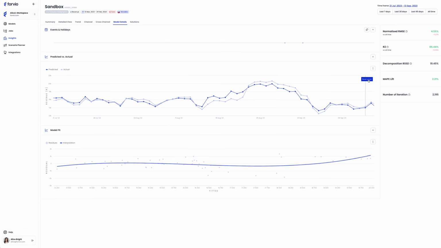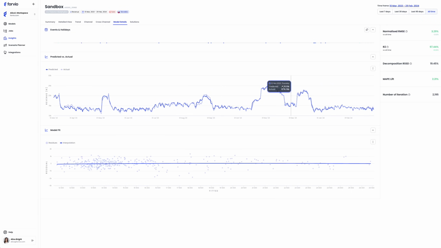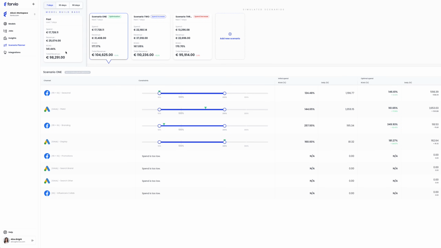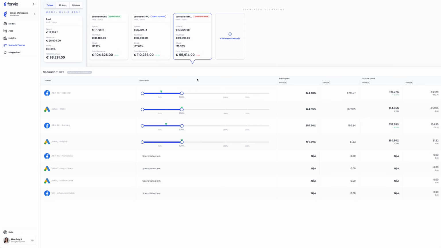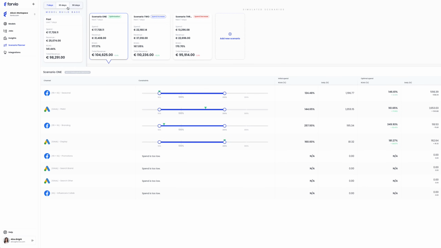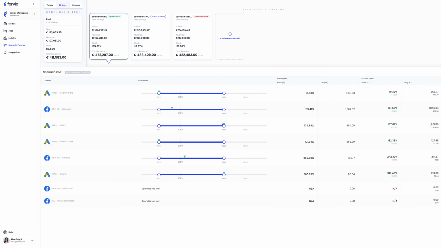With your model results in hand, it's time to put them to work. This is where things get interesting. In the Scenario Planner, you can experiment with different budgets and constraints to find the most efficient mix for your upcoming campaigns. The Scenario Planner even predicts how well your chosen mix is likely to perform. Think of it as your marketing crystal ball, minus the guesswork.